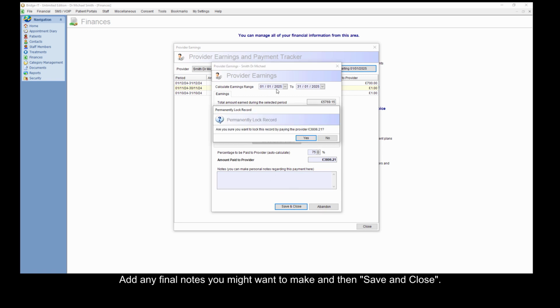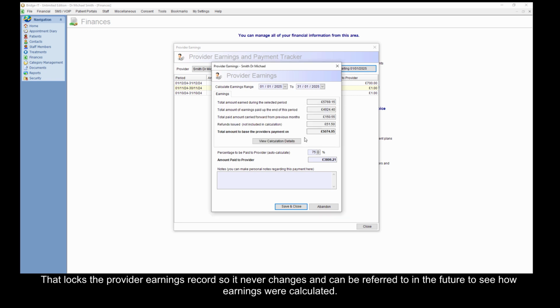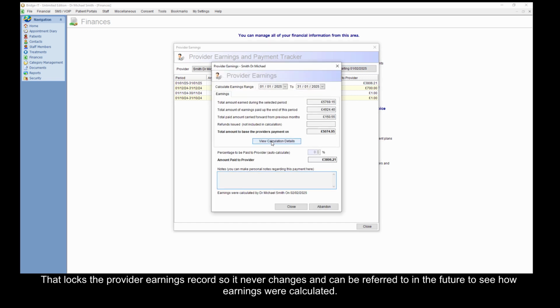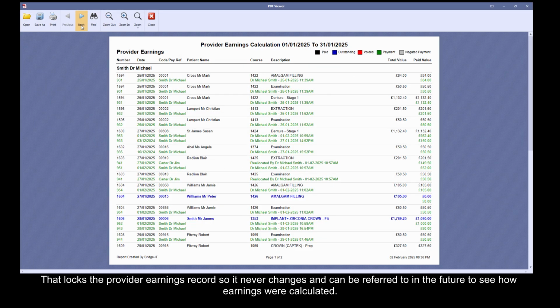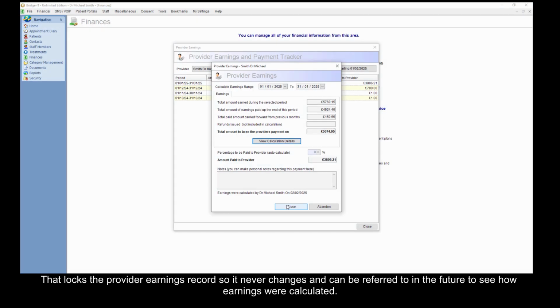And this locks that period for the chosen provider, so when we want to, we can always go back and check on that figure and see exactly how this calculation was arrived at. We can always go back to the calculation details and it will have saved the report from previously. That will never change, so we always know exactly how we paid that provider and why we paid that specific amount to that provider.